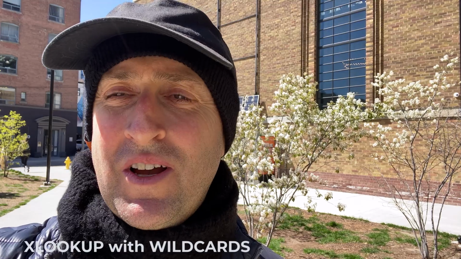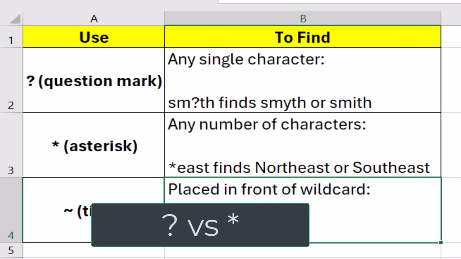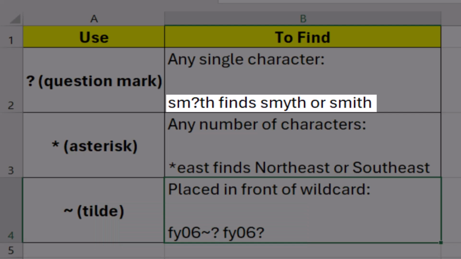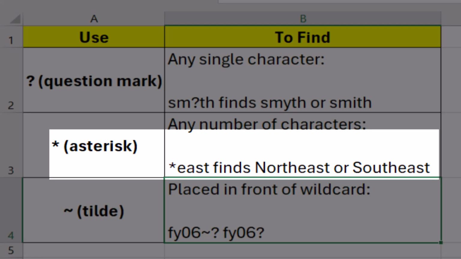Welcome to my video on XLOOKUP with wildcards. XLOOKUP uses two different types of wildcards, the question mark or the asterisk. The question mark represents any single character, so in the example here, it represents either the letter Y or I in Smith. The asterisk, on the other hand, represents any number of characters. So placed in front of the word east, it could potentially return northeast or southeast.